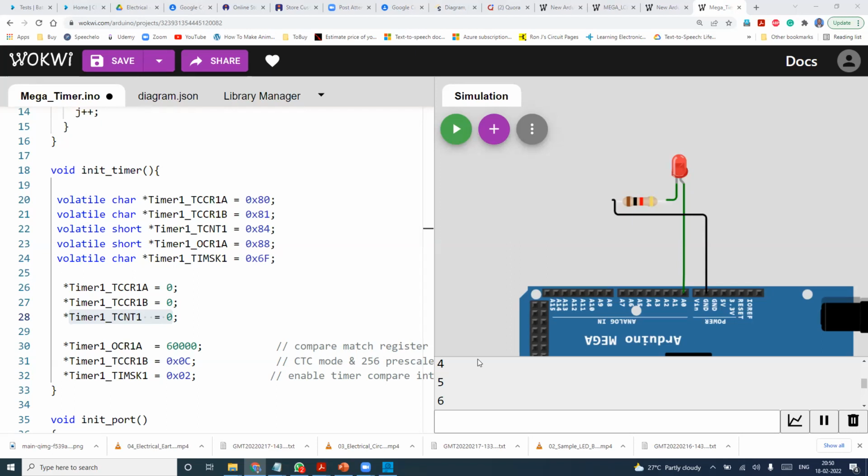I'm making it 0. That means that I'm not going to use any control. And timer control register 1B, I've written 0 initially. Then count. The trick here is I have 1A, 1B. That means that 1 is the timer. I told you that we have 6 timers. This is one of the timers, numbered 0 to 5. And the A says that I have A and 2 sections are there.